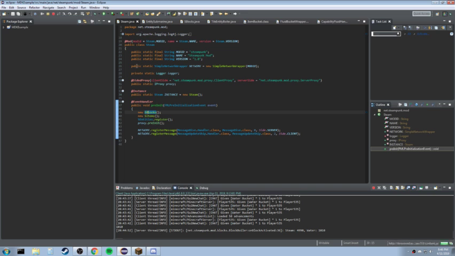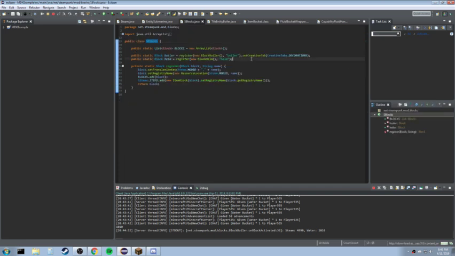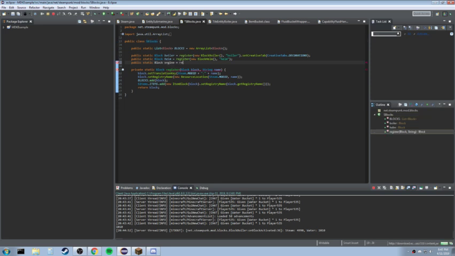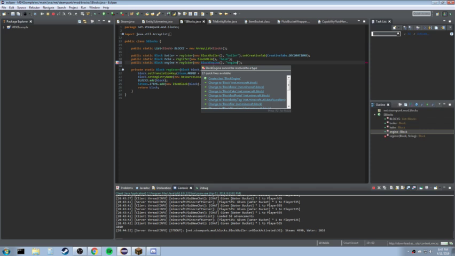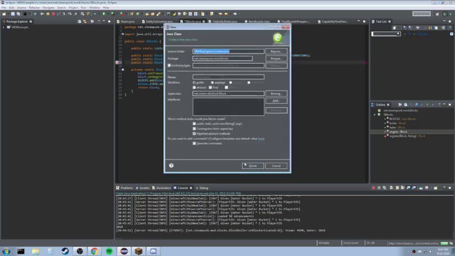So we'll go to blocks, public static. Oh, I said we were doing pipes. Well, we're doing an engine now, I guess. Already started it, may as well.